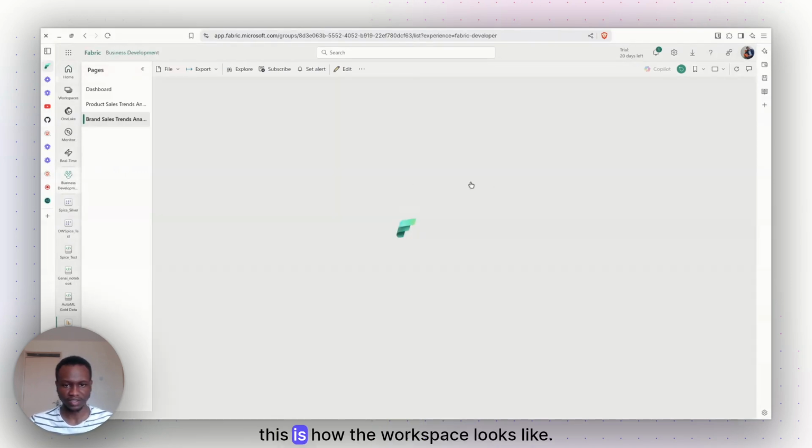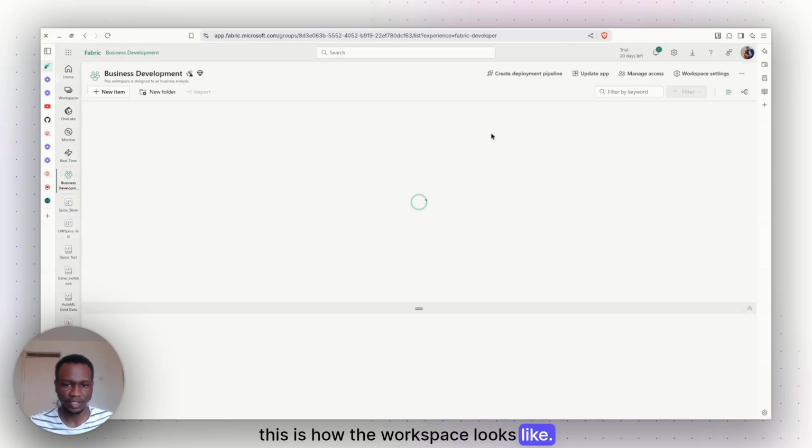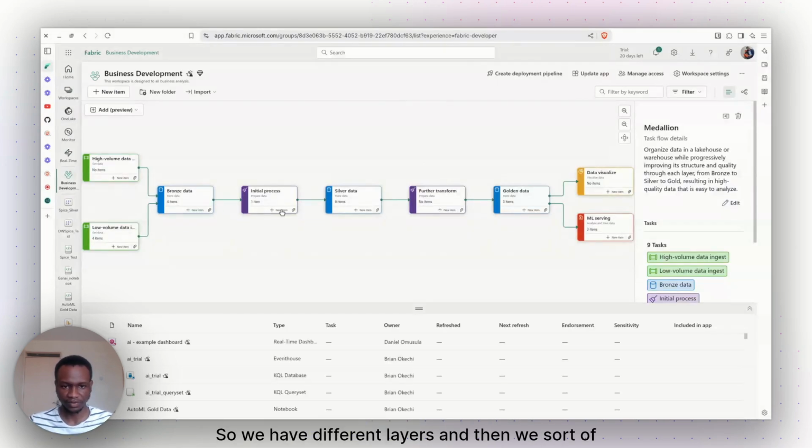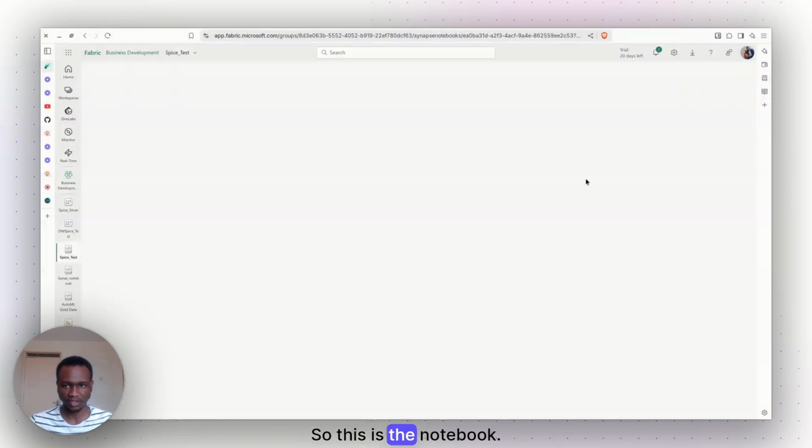So this is how the workspace looks. We have different layers, and then we move the data. We ingest the data from low volume data ingestion into different lakehouses, and apply transformations repeatedly until we get what we're looking for. We do that using a single notebook. Quickly show where it is. So this is the notebook. Just a minute, it's taking a bit of time to load.